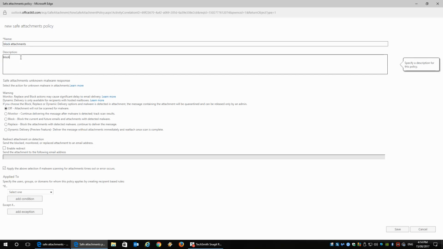So block dodgy attachments, if I can spell. Okay, so I'm going to click on the block, which is the whole idea. So anything that comes through, it'll block current and future emails and attachments with detected malware. That's good. That's what we want to do. Now, I can redirect that to another email address if I want to. I actually don't really want to do that because I don't want it being opened.